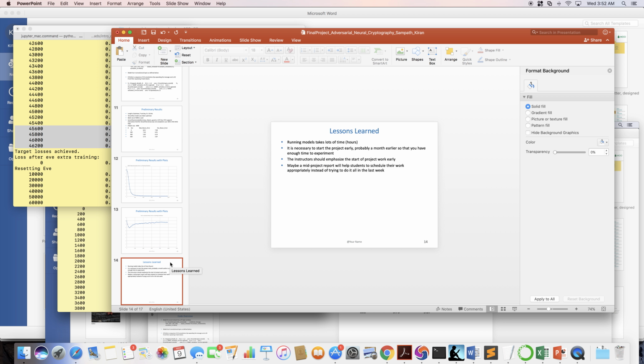So here are some of the lessons learned from this project. One is that running models takes lots of time. It takes hours actually. So it's necessary to start the project early, probably a month earlier, so that there's enough time to experiment. And that should help us to avoid last minute issues.